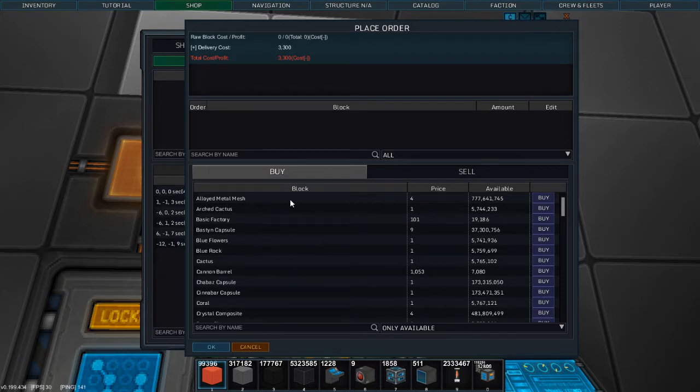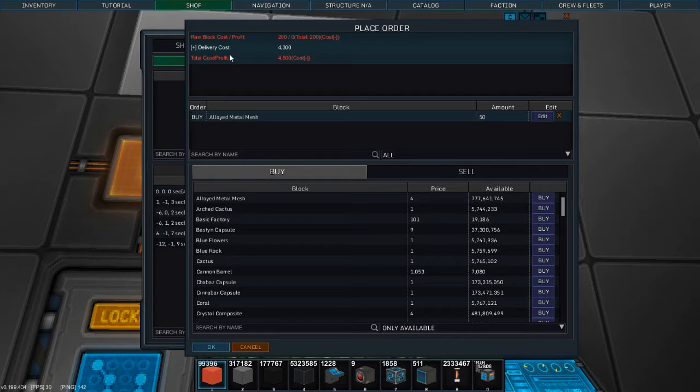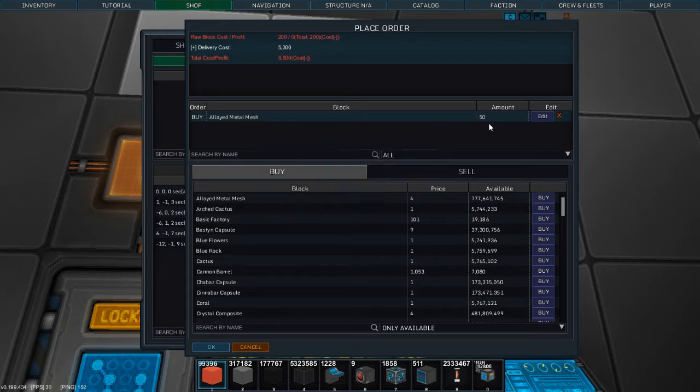I can buy alloyed metal mesh for 4, and I can buy up to 777 million of them. And if I wanted to, I can buy 50 there. That puts it in the order. And I'm going to pay 200 for the 50 and 4,500 shipping costs. Now, the further away the nodes are from your shop, and the more stuff you buy, the more shipping's going to cost. And you can edit it. I mistyped that I wanted 500, except I've noticed the edit doesn't work for me. So you have to close it, then reorder it again.